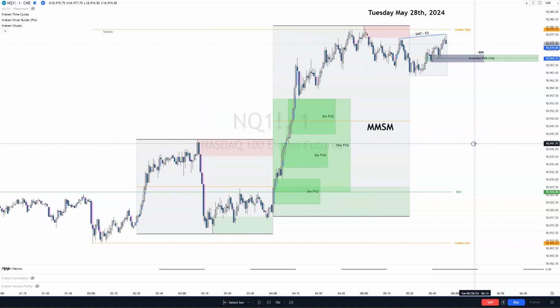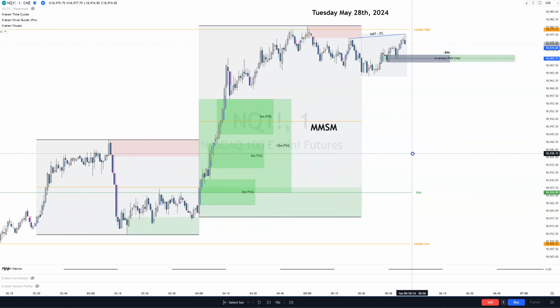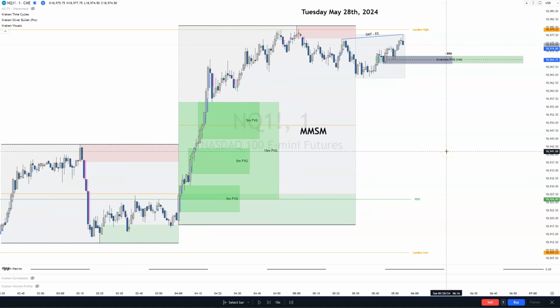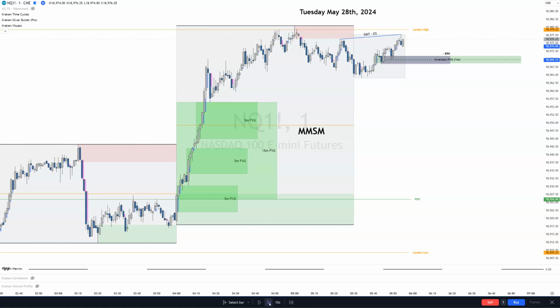Let me see if I can zoom in here and make this a little bigger for you. There we go. Okay, so that's the one I'm looking for. That's not a breaker yet. That's just an order block. And right now that's just a fair value gap. When it breaks through, this becomes a breaker and this becomes an inversion. So that's why I have it labeled that way, knowing that once that breaks, that's what I'm looking for.